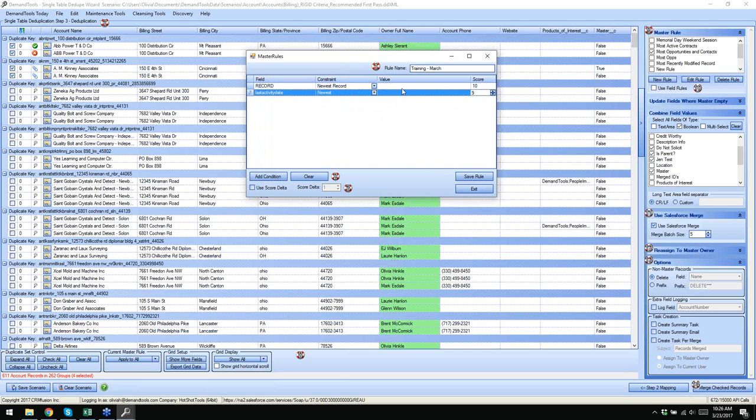So what happens here is this becomes a cumulative score. If the record is the newest, it gets a score of 10. If it also is a record that has the newest last activity date, it'll add a score of 9, so that record will equal out to 19. Okay. You can have a lot of levels of conditions here, and I've seen people go a little bit crazy, but it gets to the point where they can successfully choose the master and feel comfortable with it.